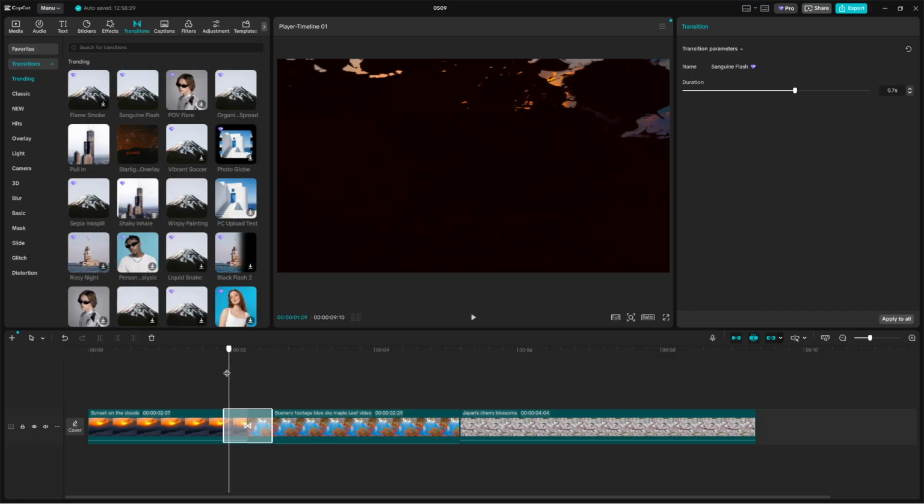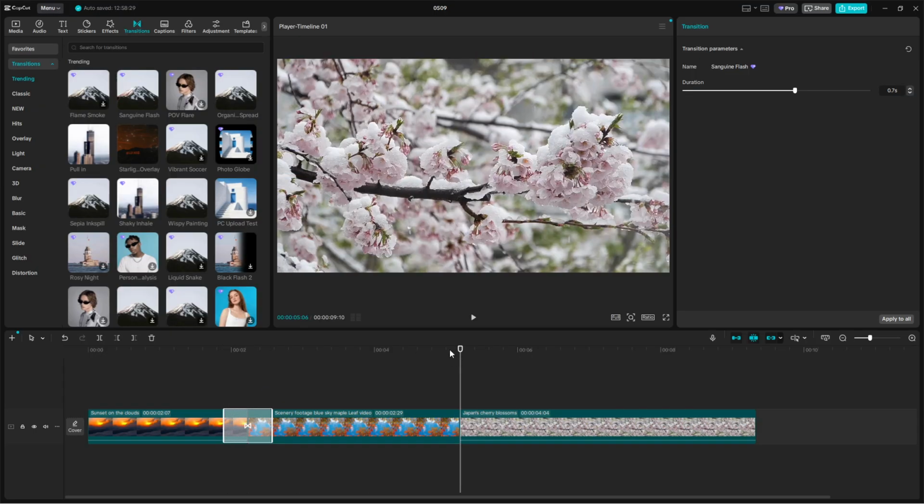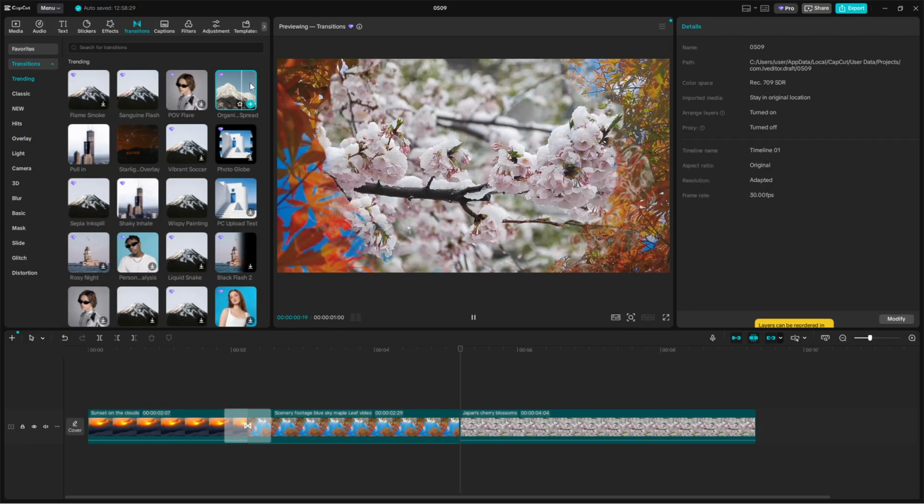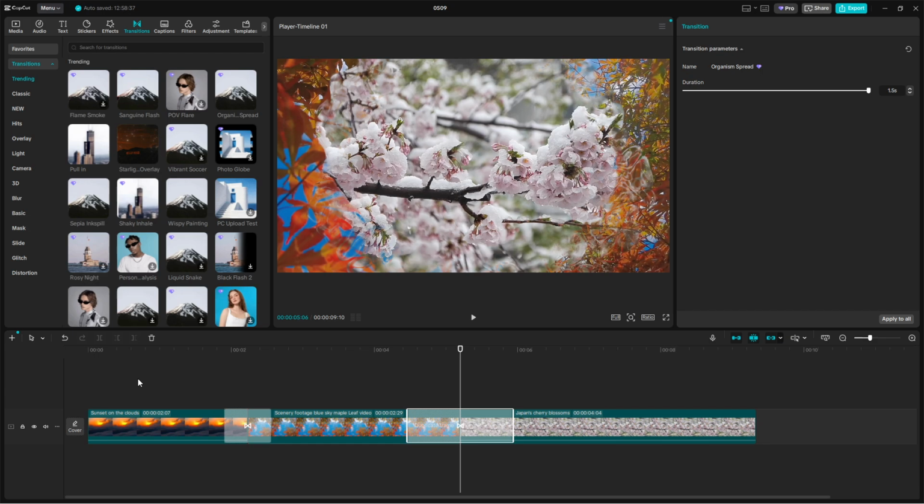Once you find a transition you like, click on it and drag it directly into the split between your 2 clips on the timeline. As soon as you place it there, the transition will automatically connect both clips together. You can then preview your video to see how the transition looks in motion.